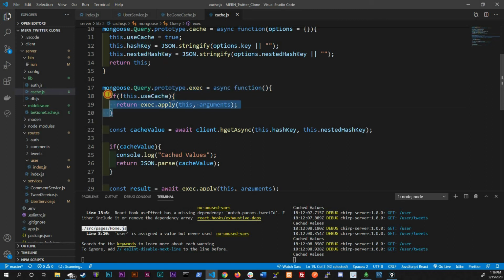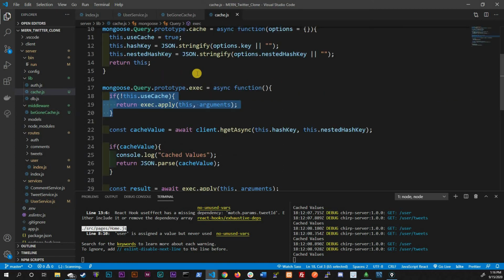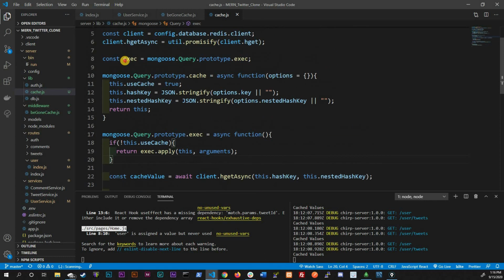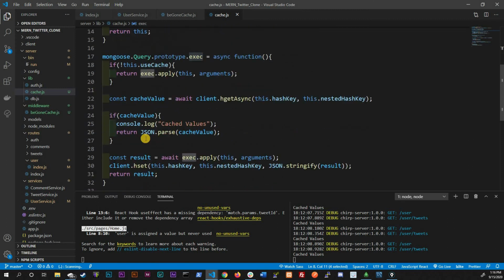So basically in here, what we said is, hey, if there is no use cache, basically what that means is if they don't have this .cache method attached to the query, well, they don't want that query to be cached. So simply, we're going to just return the original exec. Remember what we copied, which is the original. We're going to be returning the original query that they wanted, the data that they wanted, right? That is it.